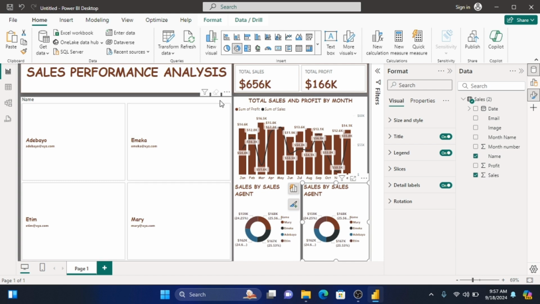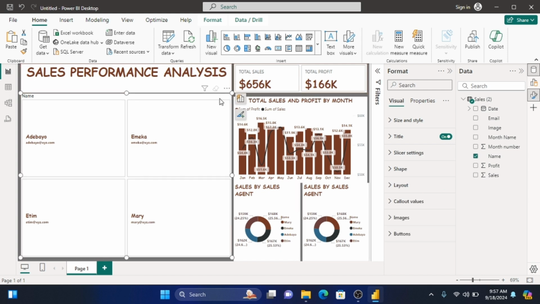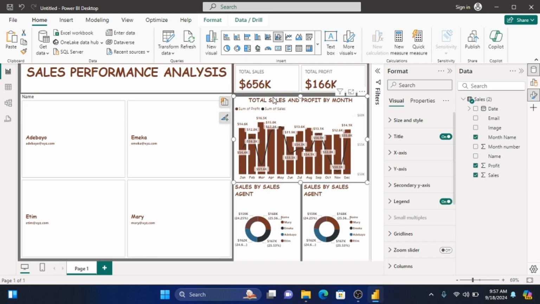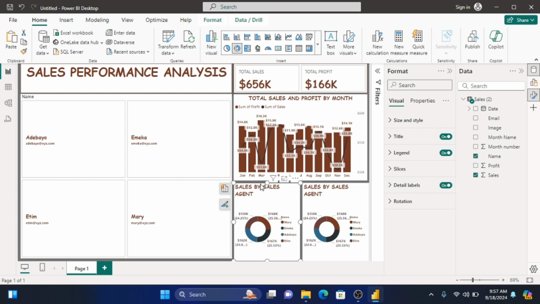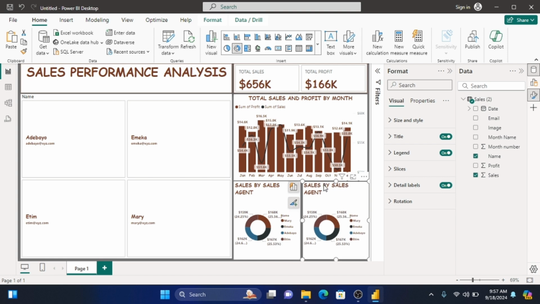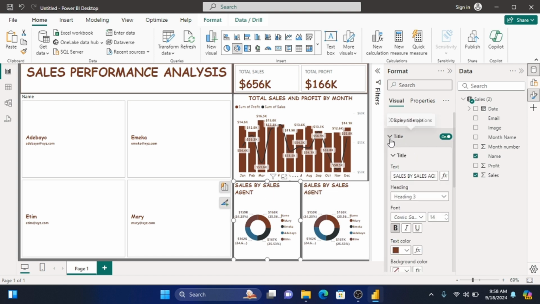So let's do this. Let's take this up a bit, and for this, and let's touch this also, and this. Okay, so let's do this. Now let's make this title. We have it at 14, so let's take it to 12. Okay, it's okay this way.